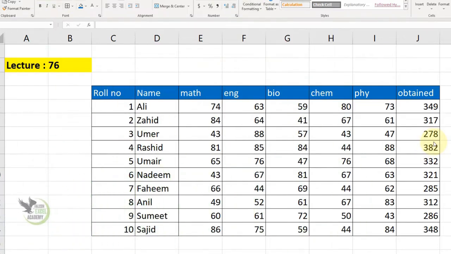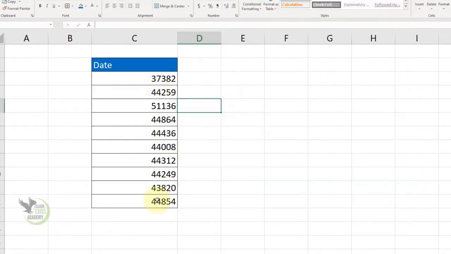I am Cable VJ and today I am going to teach you lecture 76. Today we will talk about how you can hide the formula written inside a cell, and after that we will discuss how you can convert any data you have here in numbers into date format using a keyboard shortcut.